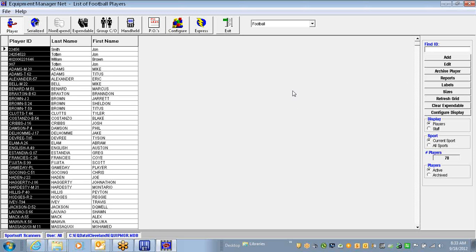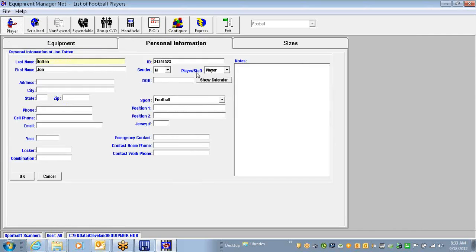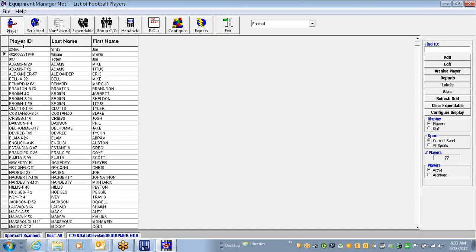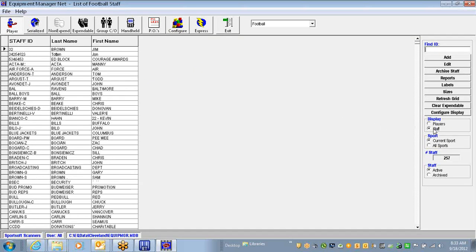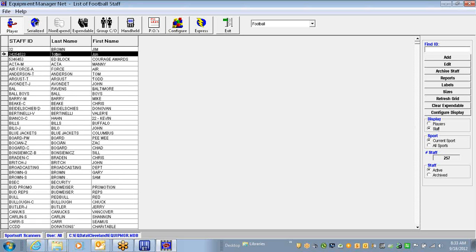If a player becomes a coach, can you just automatically change him to staff? Yes, sir. You do that right over here under personal information, between players and staff. You just move him to staff just like that. And now he doesn't appear under players. You'll have to go over to staff to find him now. Thank you, sir. Okay. Any other questions before I move on?